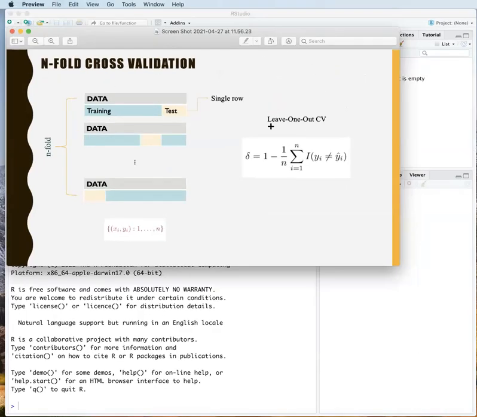In this leave-one-out cross-validation, we also call that n-fold cross-validation. For each step, we just have a single row. And of course, since we have n observations, we have n folds. And the remaining part is going to be the training set.